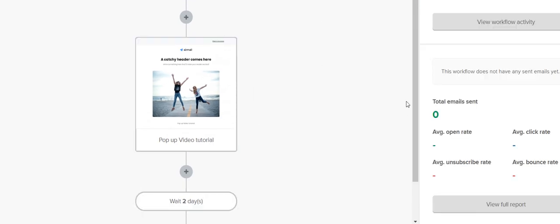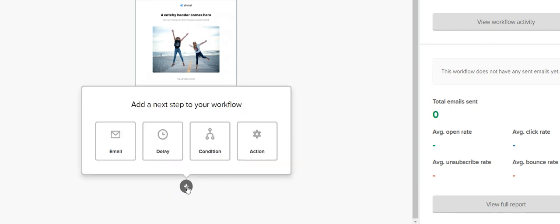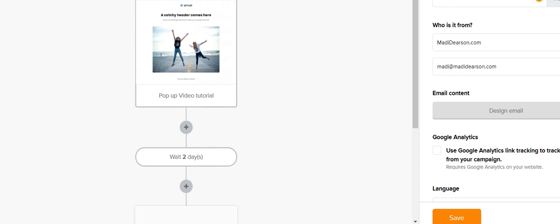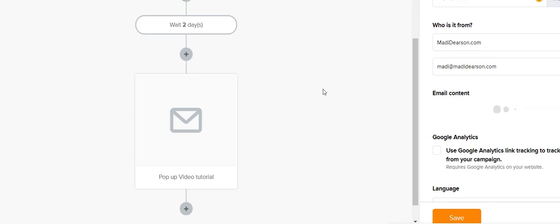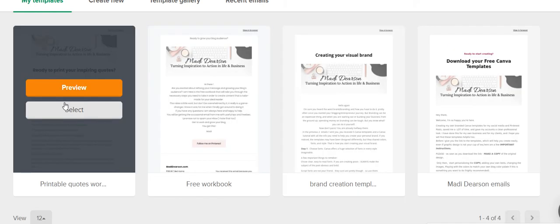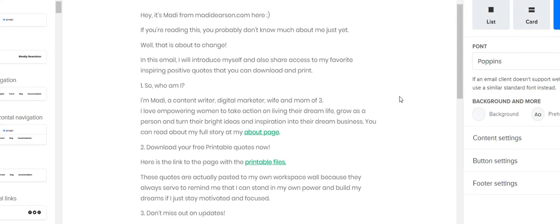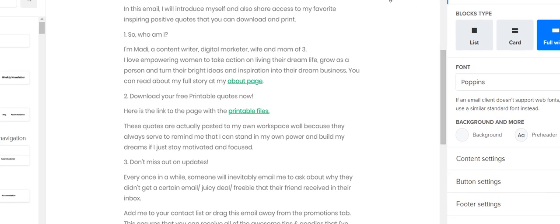Okay, and then you decide what you want to happen now. So let's say you want to add another email, and let's design the email. Okay. And let's check something for my templates just to make this easier. And you can see that it will show up here. And let's say we did this for 3 emails or 4 emails, however long you want your email sequence to be, what we call the welcome email sequence. Done editing.